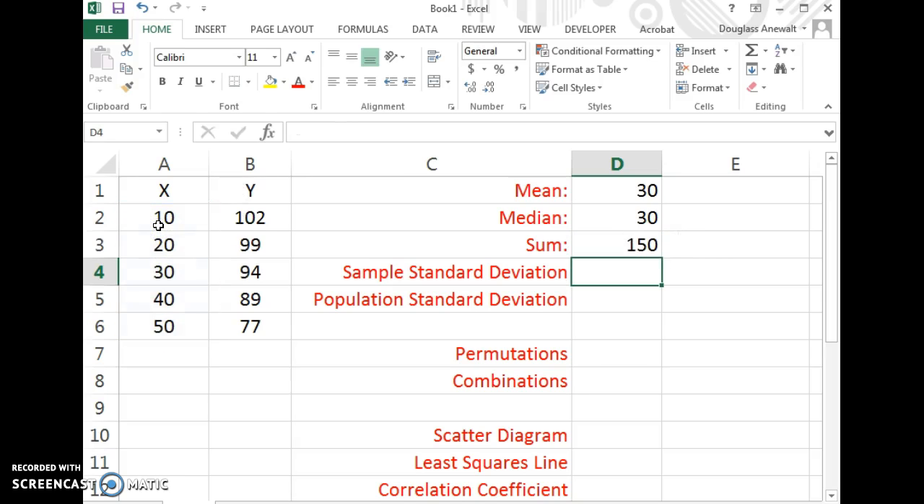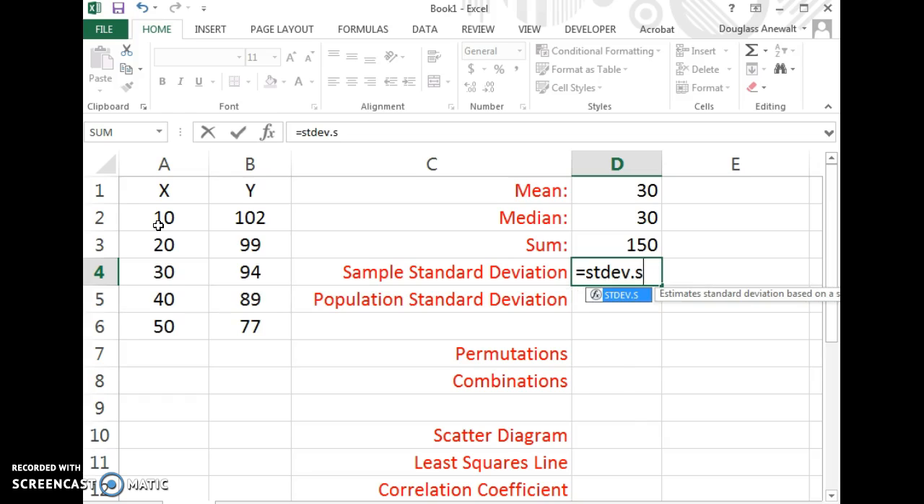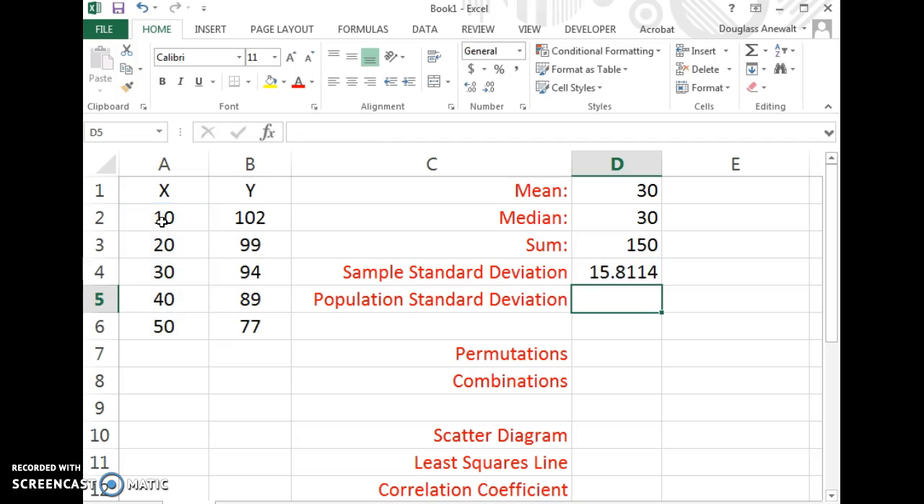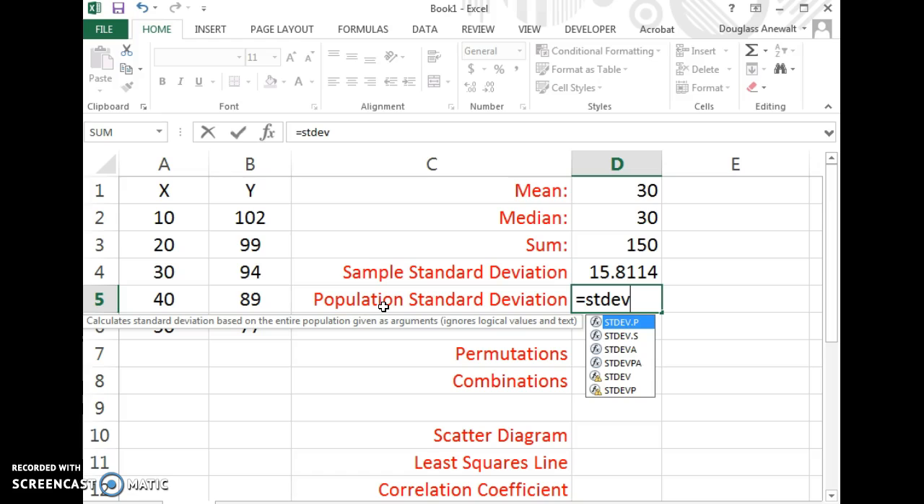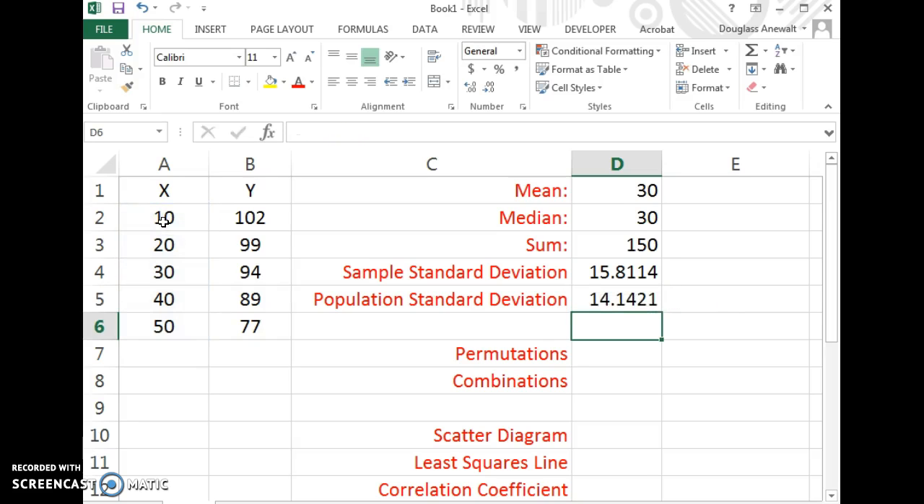Sample standard deviation, so if you just have a sample of data, you want to hit equals standard deviation dot S for sample. Grab the data values, close parentheses. If you have the entire population of data, it's similar, standard deviation dot P for population. Grab the data, close parentheses.